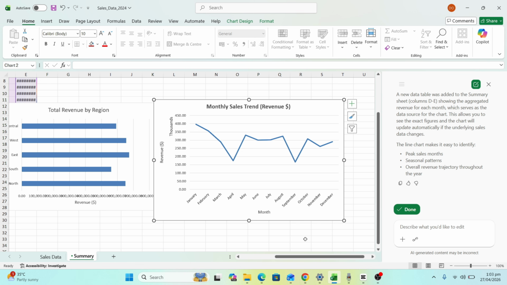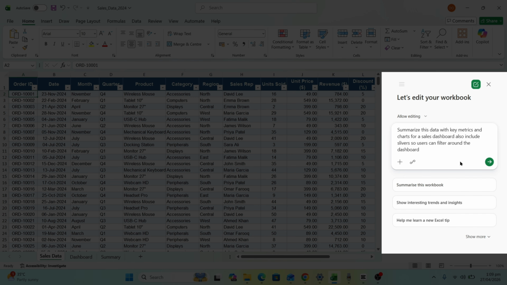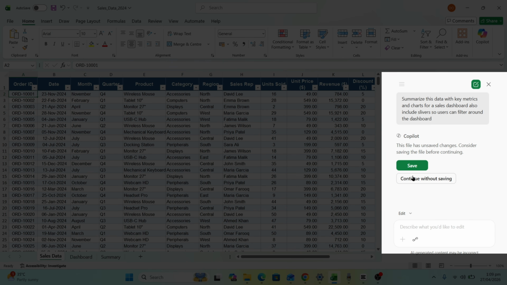Let's build a real dashboard. So first, we'll create a new sheet and call it dashboard. Now, we'll go back to Copilot and type, "Summarize this data with key metrics and charts for a sales dashboard. Also include slicers so users can filter around the dashboard." Now, Copilot will do the magic.